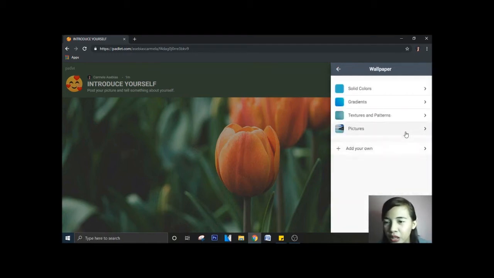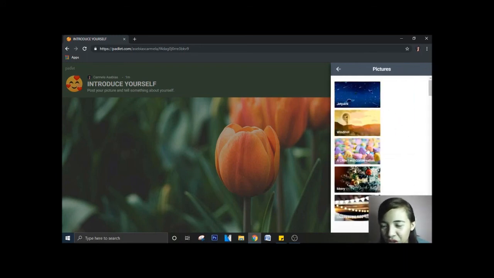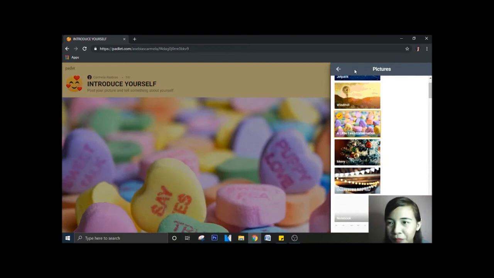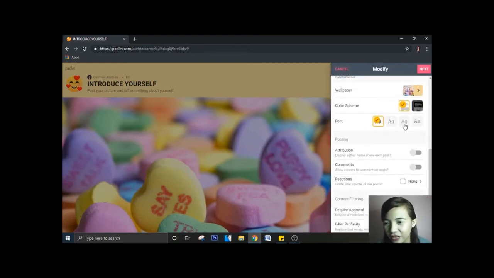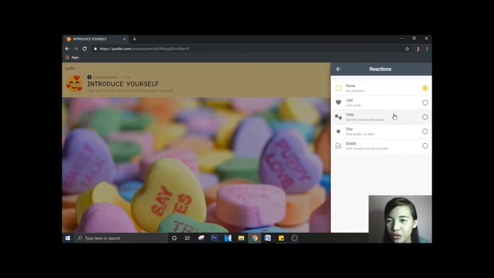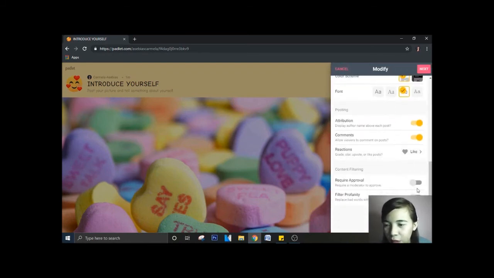Then wallpaper, you can choose. For example, I'm going to choose this one because it's cute. And then font, I want to have this one. Attribution, display author name, okay, yes, so that you can see the name of those people who comment. Allow viewers to comment on the post, yes, so that they can have an interaction with each other. And then reaction, so you can click like if you want them to like their post, to vote up, thumbs up, thumbs down, put star or a grade. So I'm going to choose like. And then that's it.